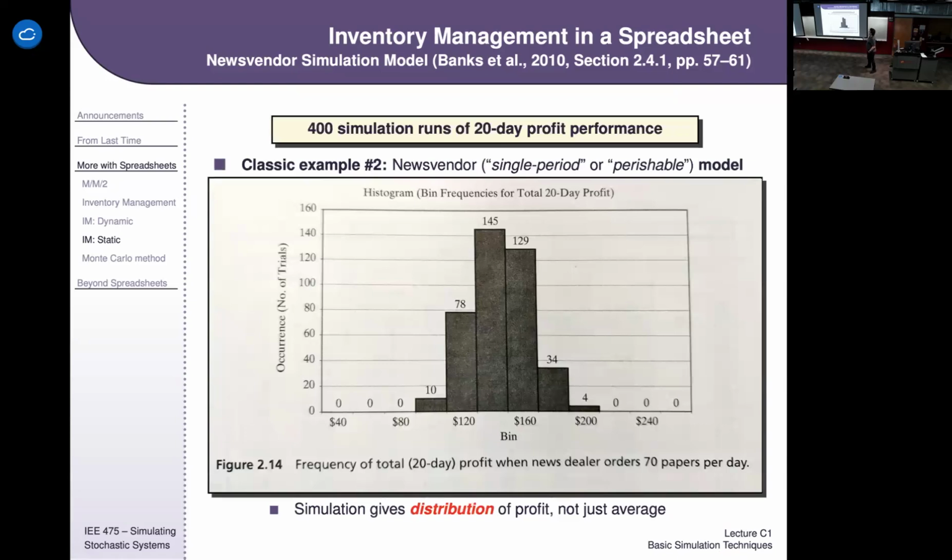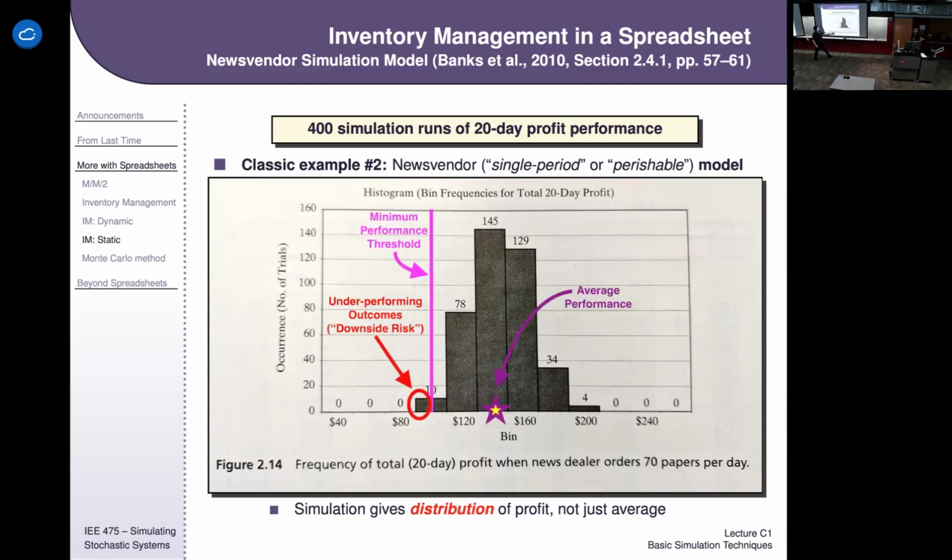So this here is the total 20-day profit. What we did is we ran this for basically 10 plus 78 plus 145 plus 129 plus 34 plus 4 trials. That's how many times we opened the spreadsheet up and had it generate new numbers. For each one of those, it generated that 20-day profit number. Sometimes it was up here at 200. Sometimes it was down here at 80. So it has an average.